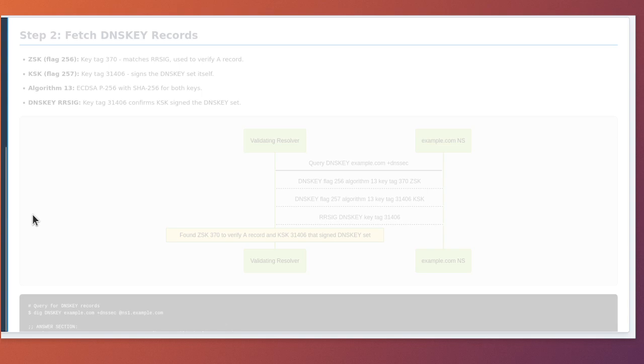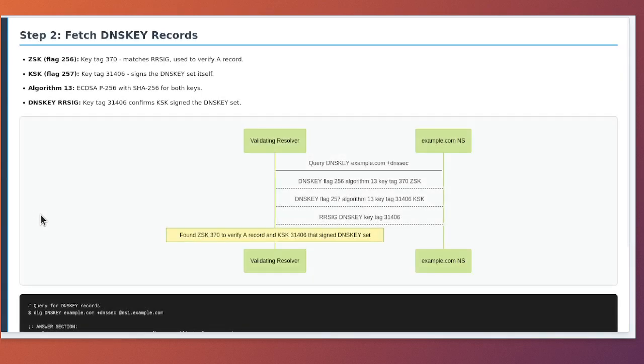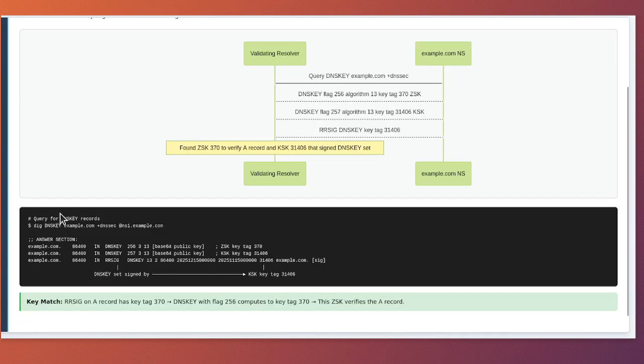www.example.com. Step 2. Fetch DNS key records. The resolver now needs the public key to verify the RRSIG signature. It queries example.com for its DNS key records. Looking at the dig command, we query for DNS key records at example.com with the plus DNSSEC option. The server responds with two DNS key records and their corresponding RRSIG.